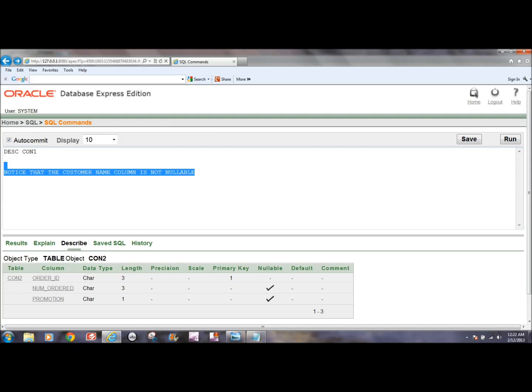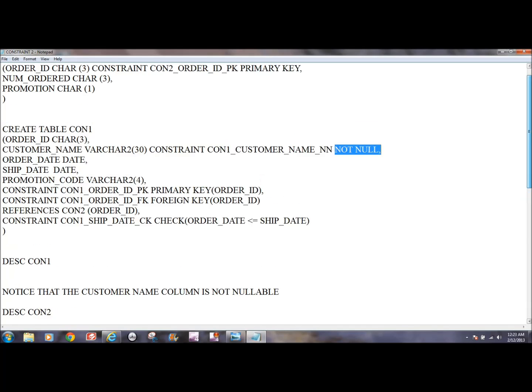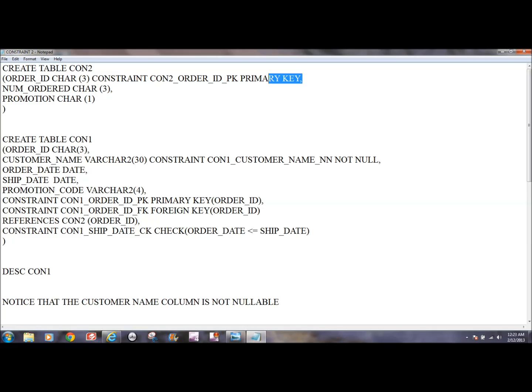Now, let's see, we see that we have a primary key column. If we go back to our notes, we'll see that we have one constraint. We made that a primary key. Now, in general, we want this column order underscore ID to be the primary key for this table and the foreign key for con2, and reference order underscore ID in the con1 table. Sorry. So this would be the primary key for con2 and the foreign key for con1's order underscore ID.